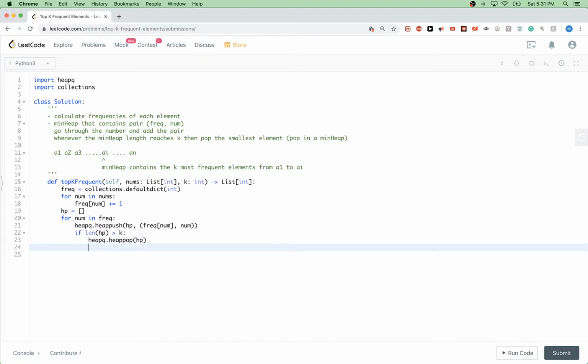And then after that, at the end, we know we have only the k elements in the heap, right? And so let's have result. And while there are still some elements in the heap, we can just append them by taking the smallest. So that would be heapq.heappop, pop that element, and return res, pretty much.